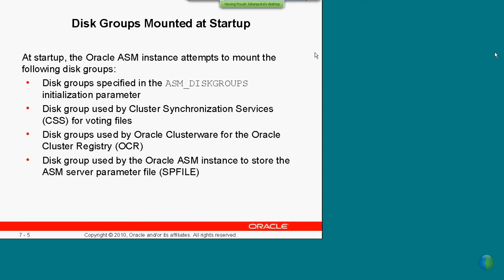Again, the same thing: ASM_DISKGROUPS has to be modified. Cluster Synchronization Service, OCR and voting disks are all mounted on the cluster side. And if you have stored the SPFILE in an ASM disk group, that also gets mounted automatically at the time of cluster startup.